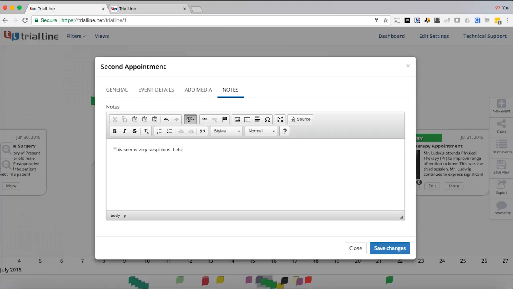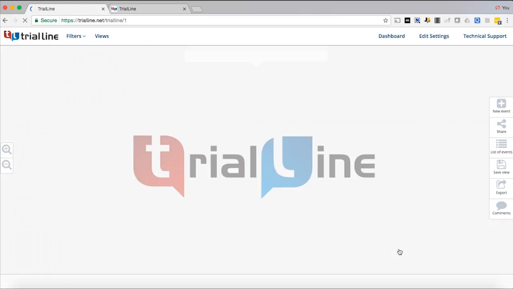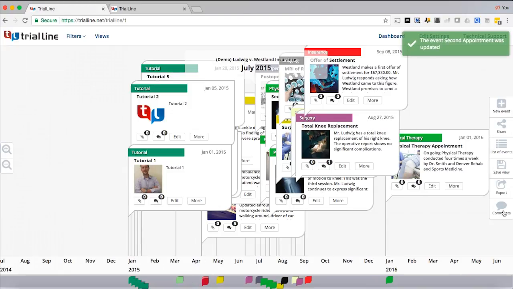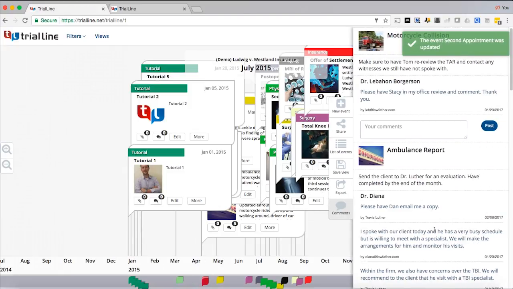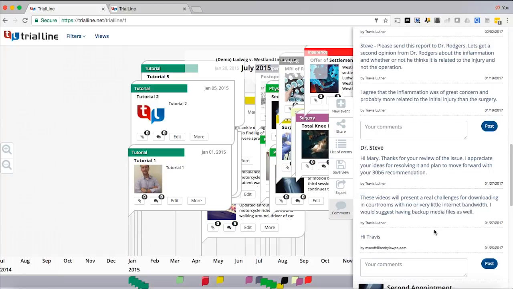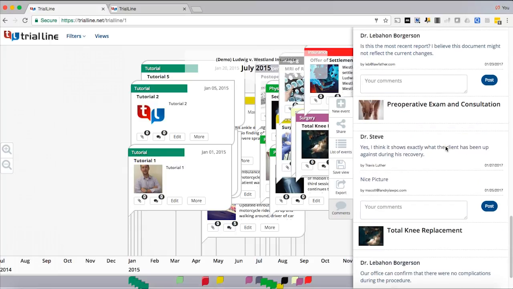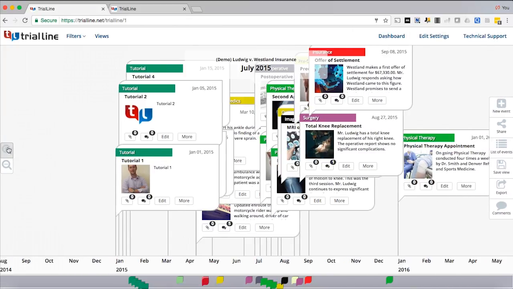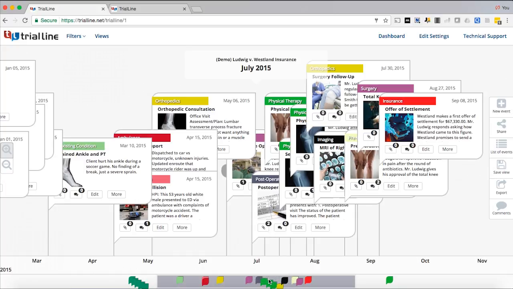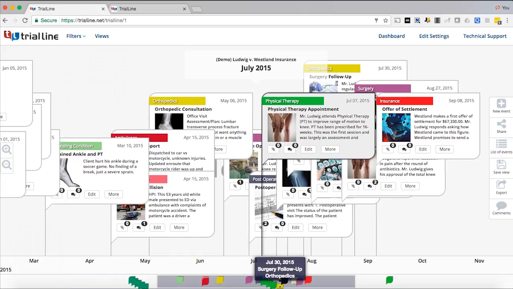Let's double check that work. Save. And as we crawl over here to second appointment in comments, we can see right here where I've added, let's double check that work, to an existing note. Close this and go back to our physical therapy session.